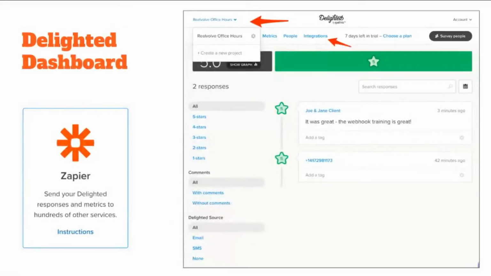Now, whenever you get into Delighted, and they're really inexpensive for what they do, because you can also incorporate them into your website and do lots of other things, you're going to get into an area where there's a dashboard, in which case you have potentially multiple projects. Make sure you select the right project. In this case, I created a project called Realvolve Office Hours, and there is an integrations section. So once you're in the Realvolve Office Hours project, you go into the integrations. You'll see several different integration services. One of them is the Zapier integration.